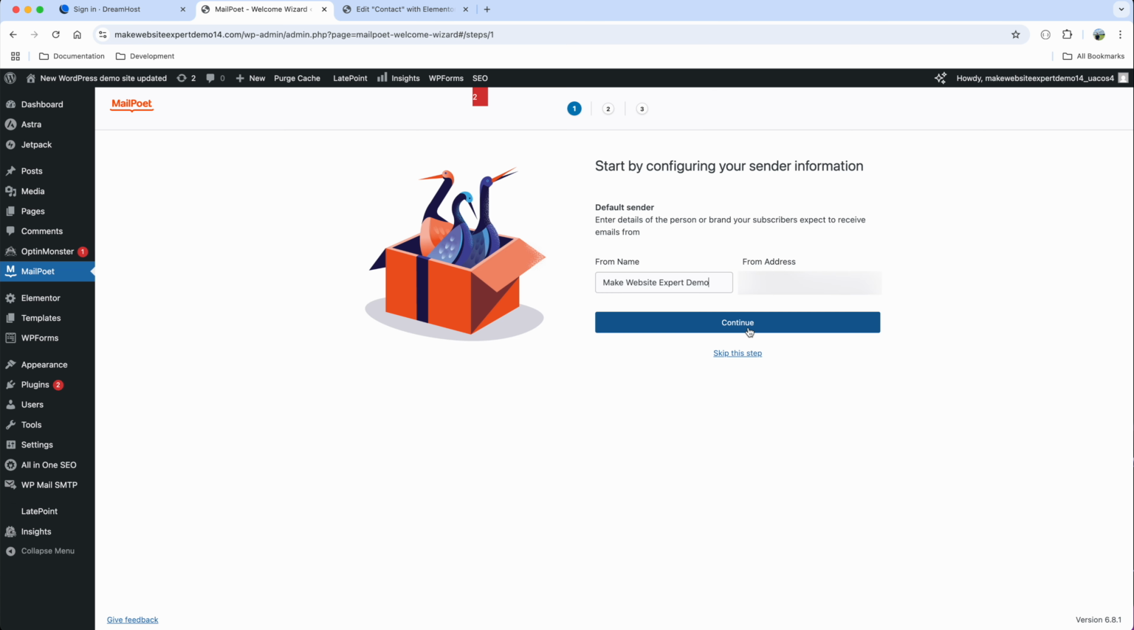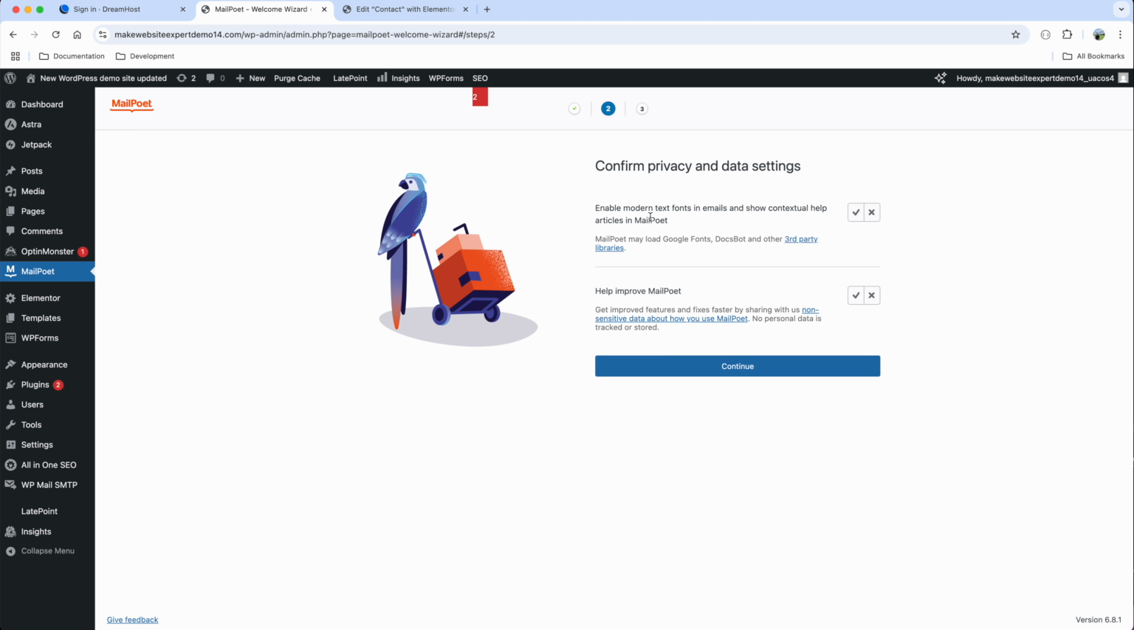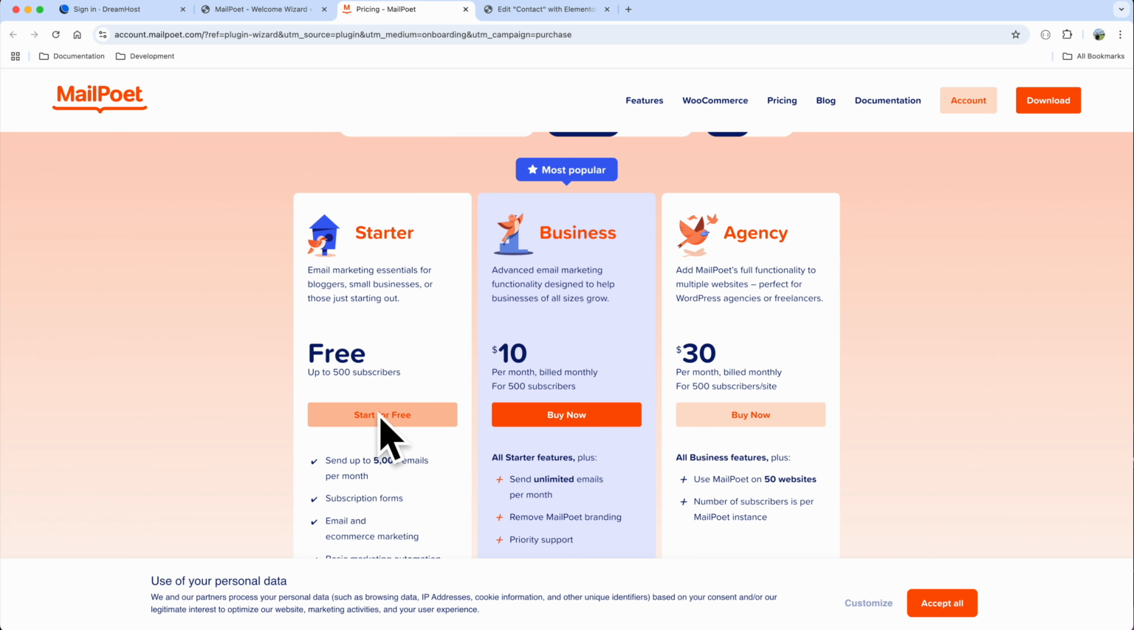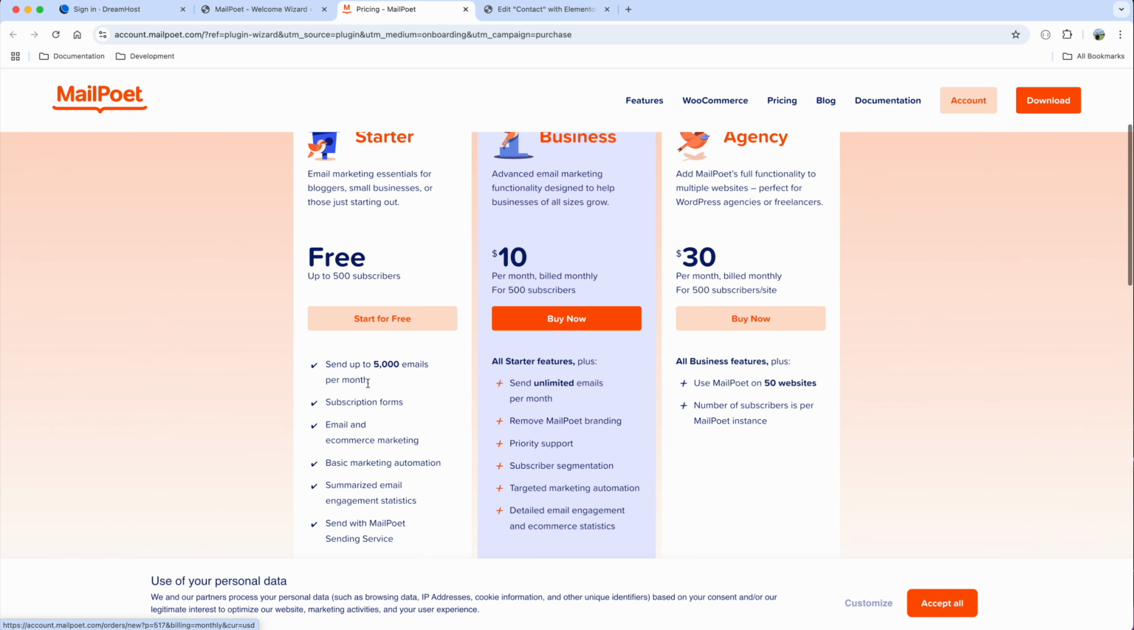You can set up the name and address from address right now, or skip the step. I'm going to do it right now, so click continue. We want to enable modern text and fonts to help improve MailPoet. Let's go with no. Click continue. Click connect MailPoet. We are going to go with the free plan, which gives up to 5,000 emails per month.